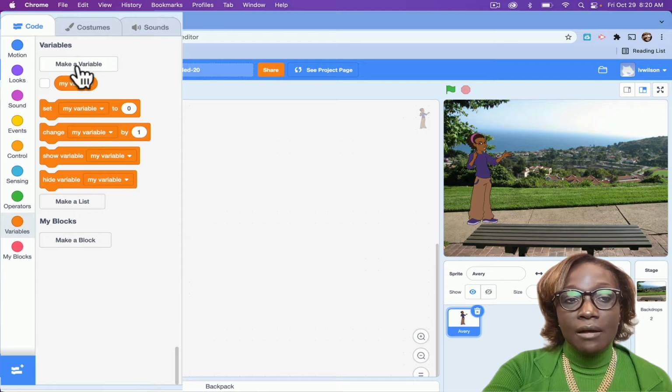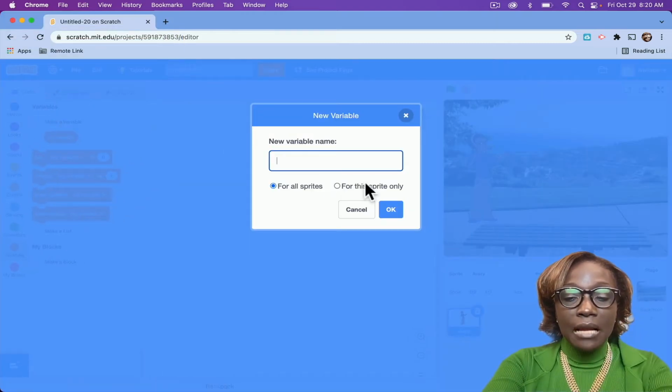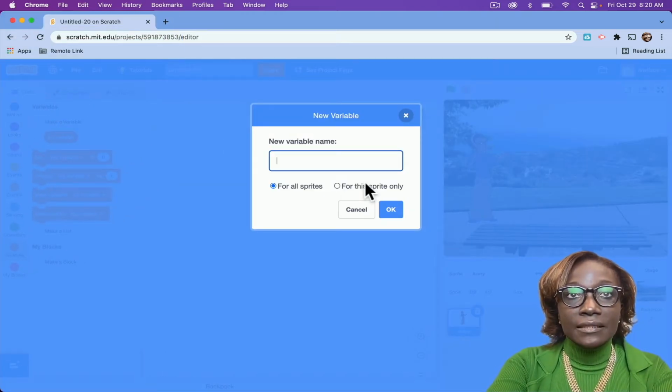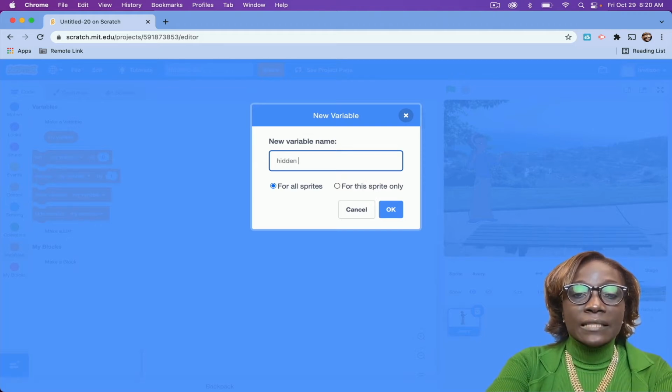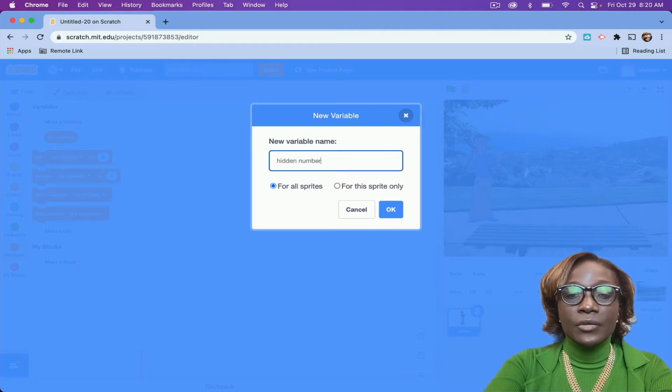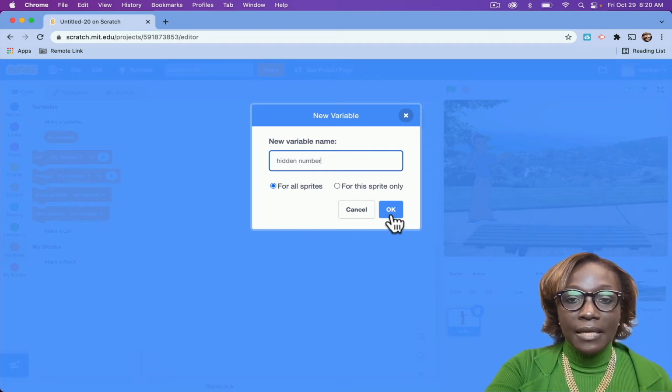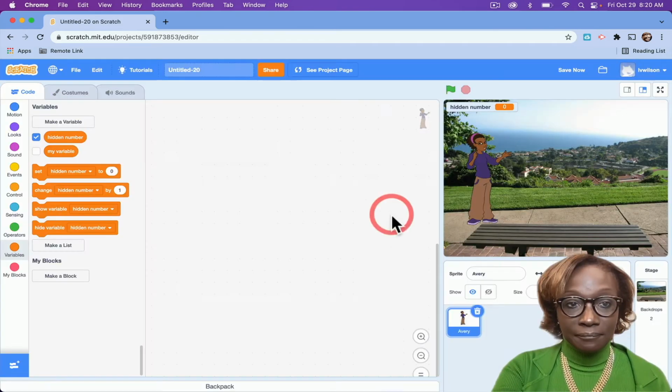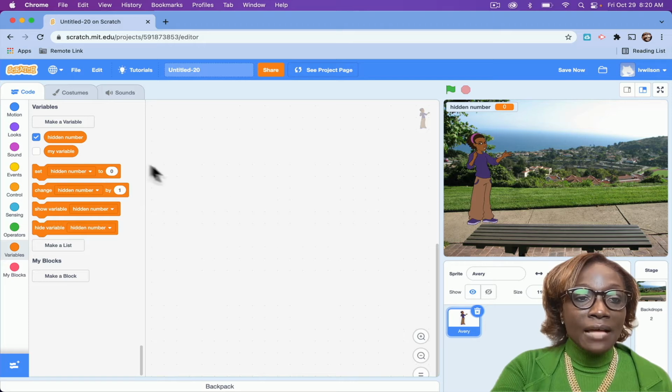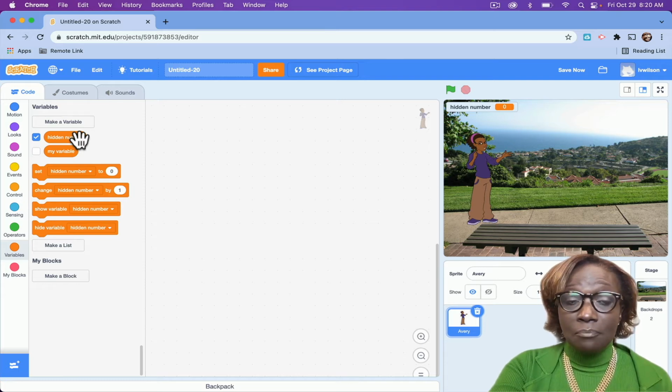I'm going to click on make a variable, and then I'm going to title this variable hidden number. Again, we're dealing with a math game, and I'm going to click OK. Now, I'm not going to use this variable just yet, but you will see when I use it later on.